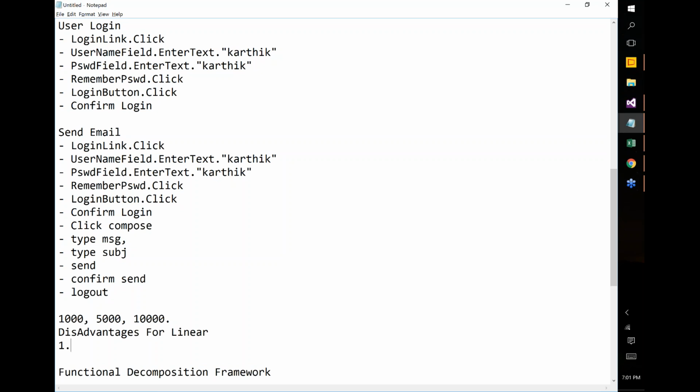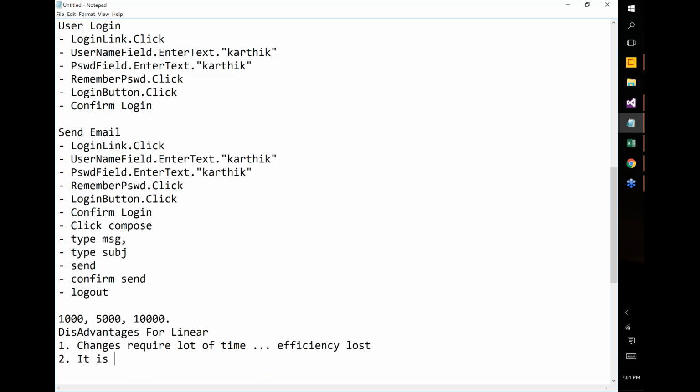One is that changes require a lot of time, so we're losing efficiency. If I have to change user login, I have to go and change it everywhere, right? Second, actually this is the only big challenge, team. Changes will require a lot of time because you have to go everywhere and do it. Also, with many changes, errors are prone to happen.